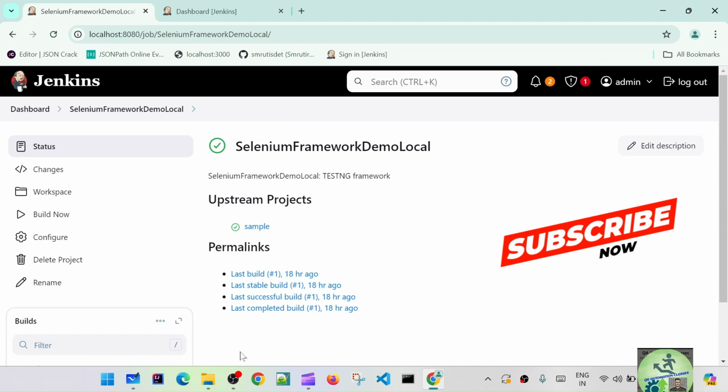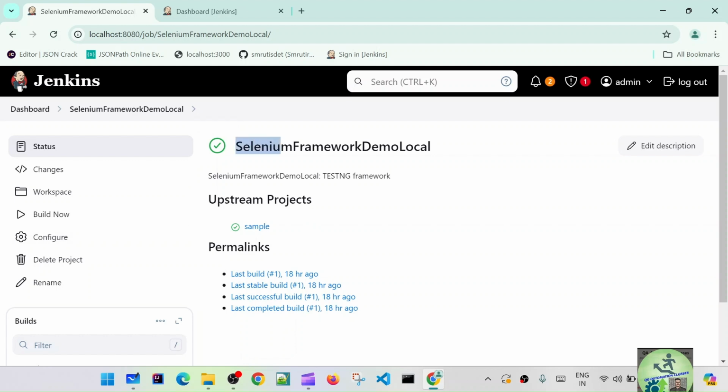And let's go here, you can see, right? For Selenium framework demo local, sample has become an upstream project. So sample is the upstream project for this one. Okay, so now this is linked, right?